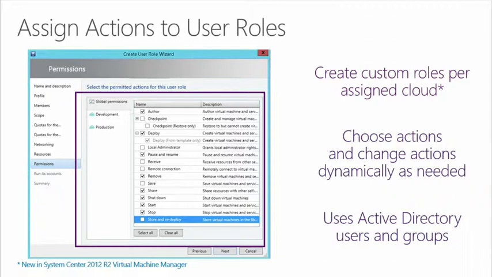And I can choose these actions and I can change them. I can give them the ability to do things like create actions, like create a deploy template. And then after they've deployed the templates that they want to deploy, I can pull that access away from them and only give them the ability to just start and stop VMs. And the nice thing is we use Active Directory users and groups for this.